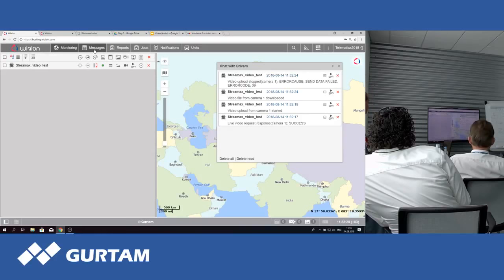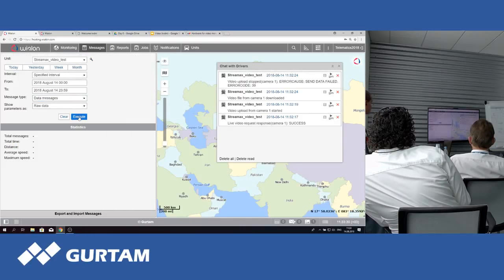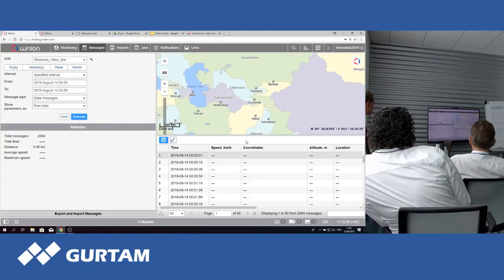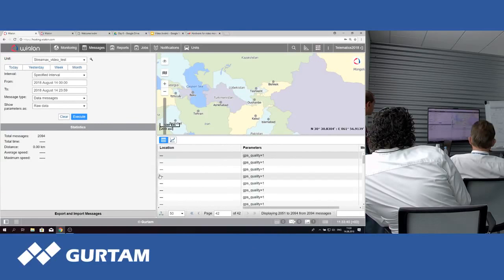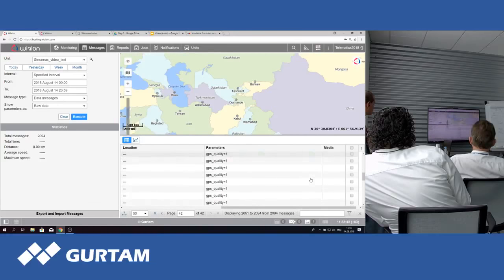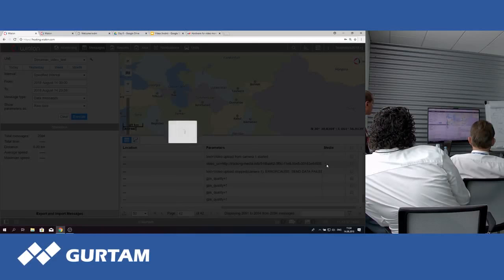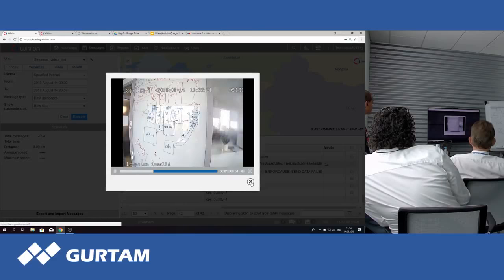We just go to messages. Just look at the screen. We select messages from this device for today, go to latest messages. And here we see the link to this video file, and this is the link to the video service in Wialon data center. In fact, you can view the video file by clicking this icon too.